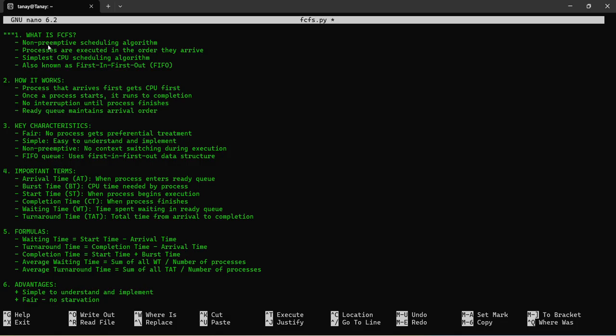Let us discuss. Preemptive scheduling is where the OS can stop a running process and give the CPU to another process. Examples are round robin and preemptive priority. Non-preemptive scheduling means once a process starts, it runs till completion or voluntarily stops, no interruption. Examples are FCFS, SJF non-preemptive, and priority non-preemptive.